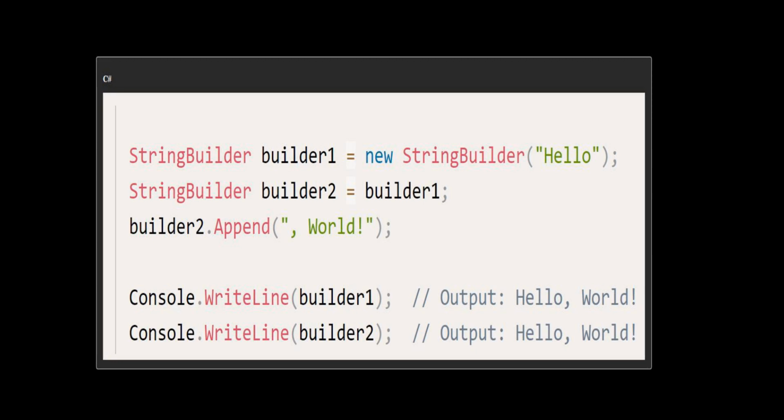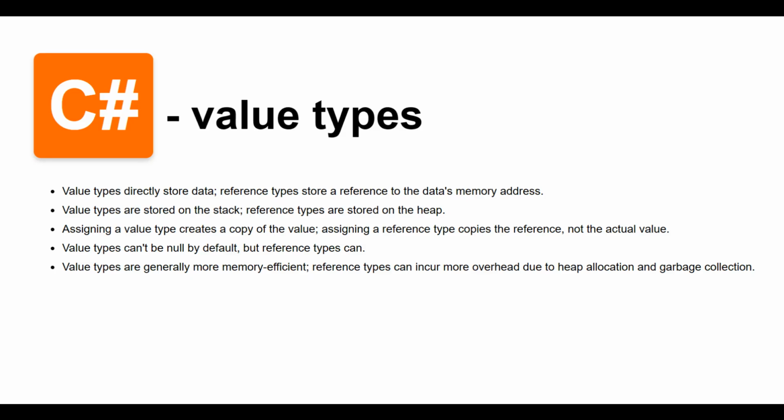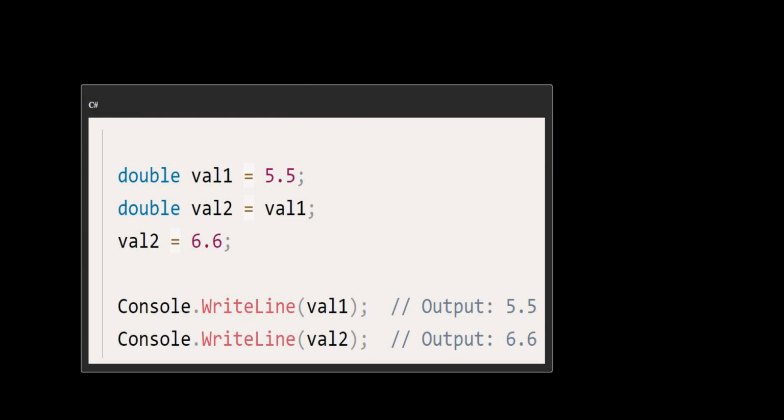Let's take a look at more code examples. Value types. In addition to int, other simple types like double, char, and bool are also value types. Let's see an example with double. In this example, we assign 5.5 to val1. Val2 is assigned the value of val1, which is 5.5. If we change val2 to 6.6, it doesn't affect val1. This is because val1 and val2 are value types, each having its own copy of the data.